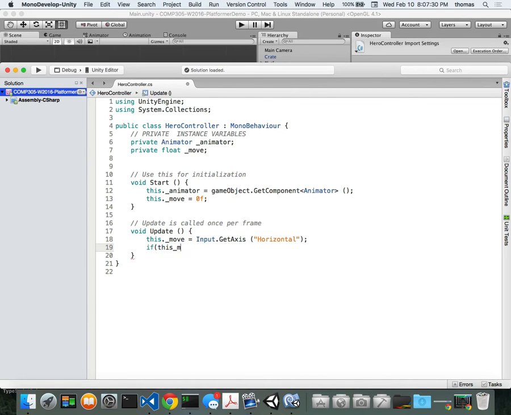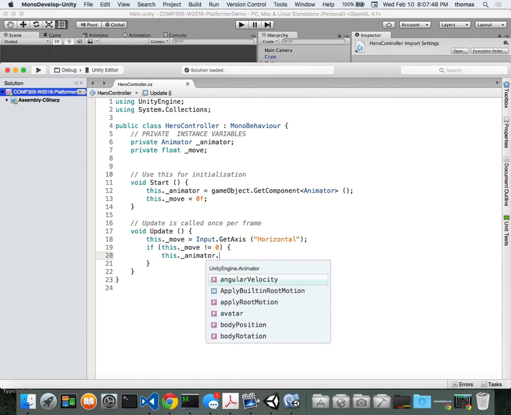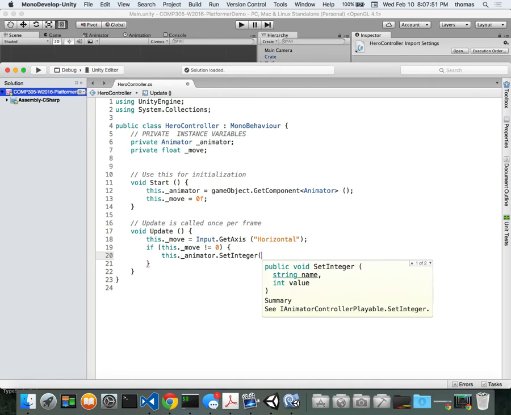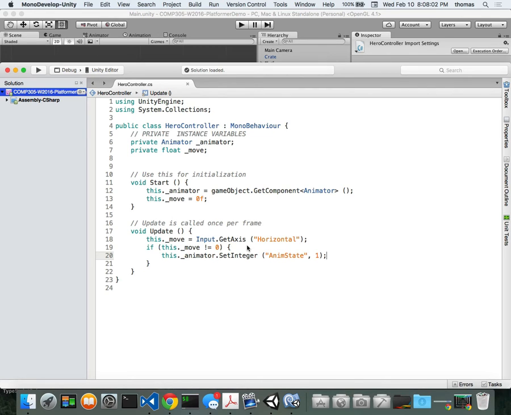Oh, this._move is not equal to 0. So it's not equal to 0, so anything else, positive or negative, right? If it's not equal to 0, then I want to change my animation state. I want to say this._animator set integer, right? And I'm setting the anim state property to an integer value of 1, right? Because that's what I want it to do.